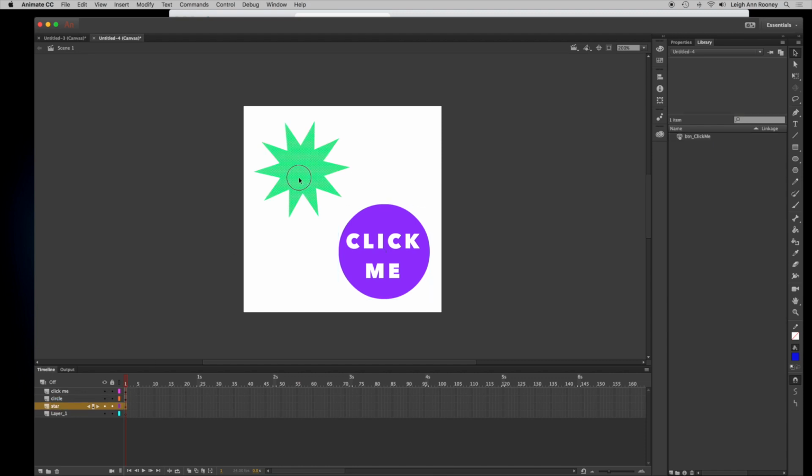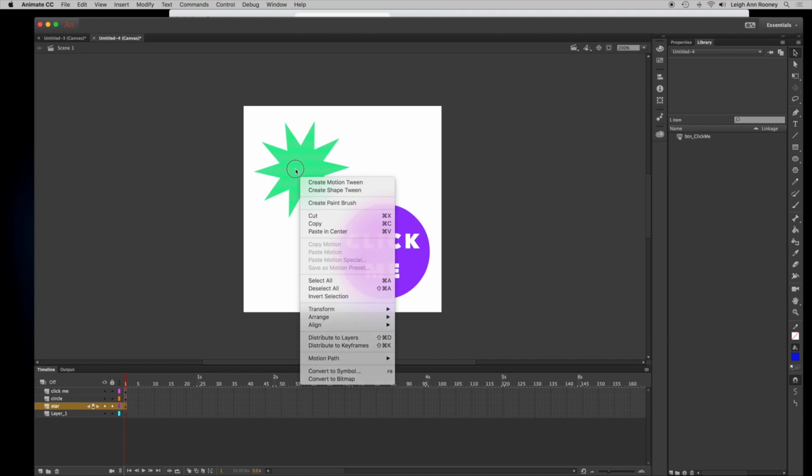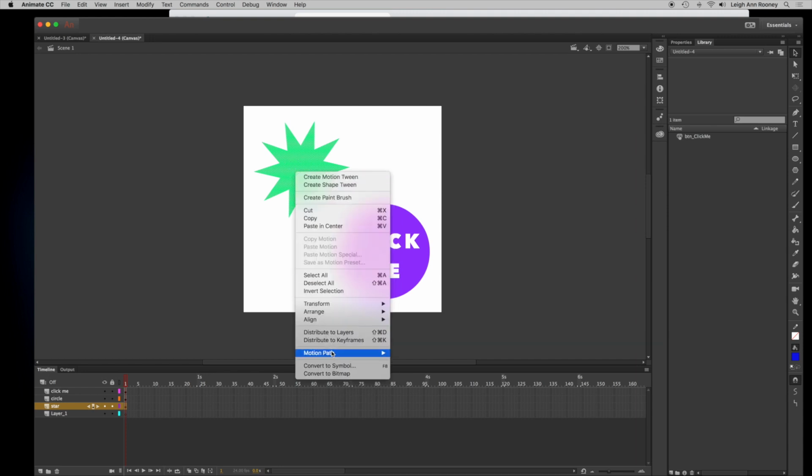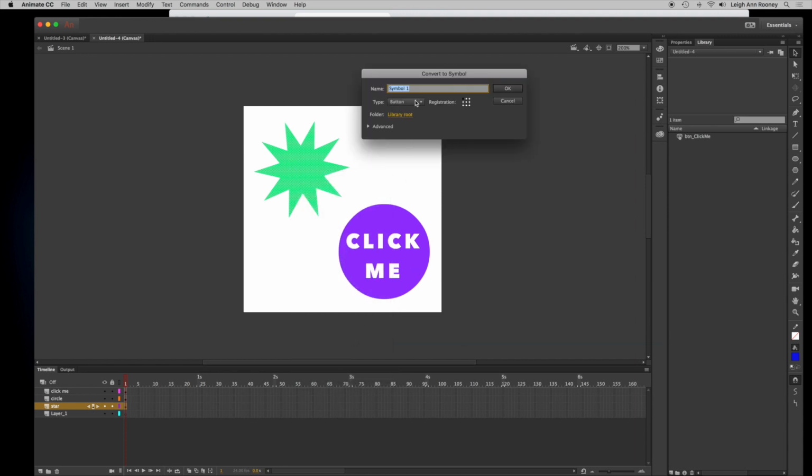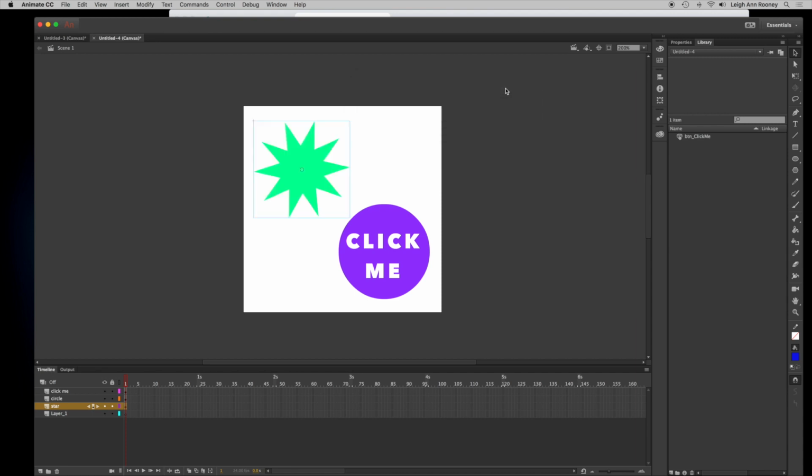You're going to double click on the star, right click, convert to symbol, make sure that it's button, and name it BTN. And it's good to name it something specific like green star, so that if you have a lot of different objects, it'll show up. And then press OK. And now see it's in your library here.